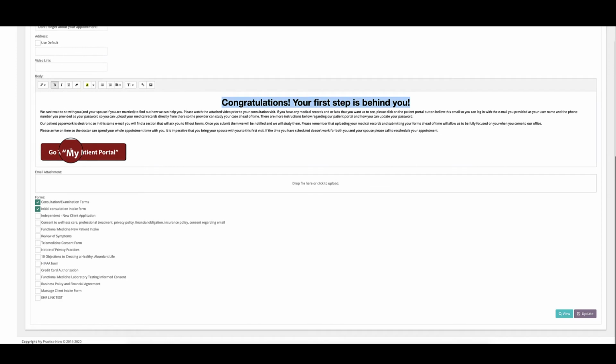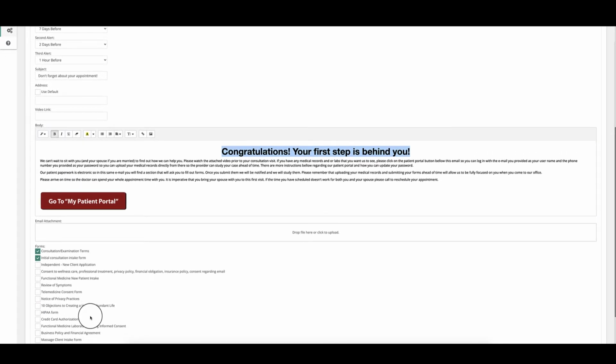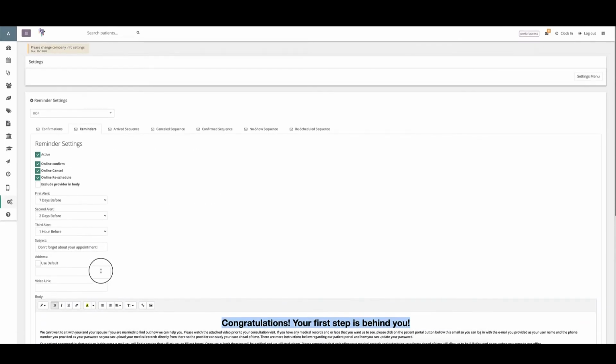But let's say, for example, that you did select all the forms for them to fill out and they forgot one. The reminder will have that one form. They won't have to fill out all of the forms that they already filled out. That's not necessary. So the only form that will be shown in this reminder email is the form that they have pending from filling out. So that is with the reminder emails.